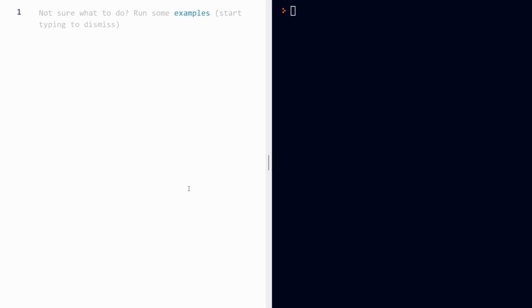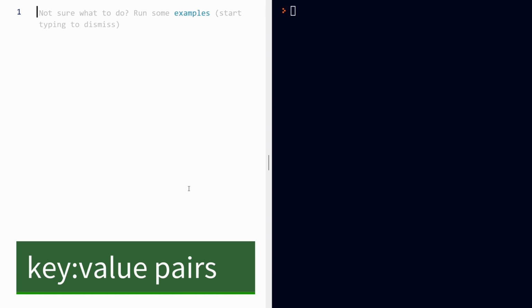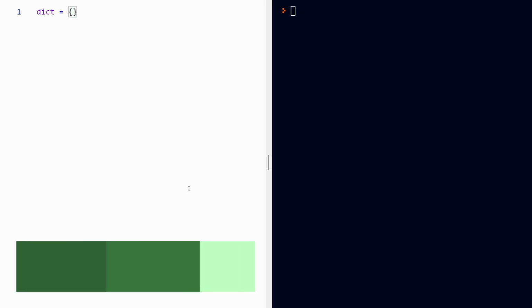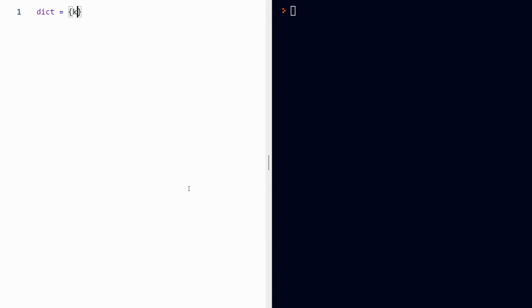So a dictionary is a data structure that's a bit like a list, but instead of containing items separated by commas, it contains key value pairs separated by commas. Let me show you what I mean. The structure looks like this. A dictionary is contained within braces, not square brackets, which we use for a list. Within those braces, we have key value pairs, which are separated by commas.